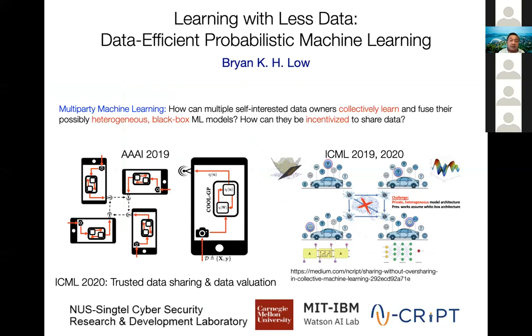I'm a certain party or a data owner. I don't have enough data to learn a good model. Then who else can I rely on? I can look at some partners to collaborate with so that we can build a common model or models, or share data so that we can build or improve upon the model that we have.